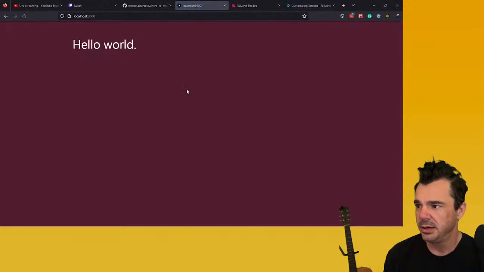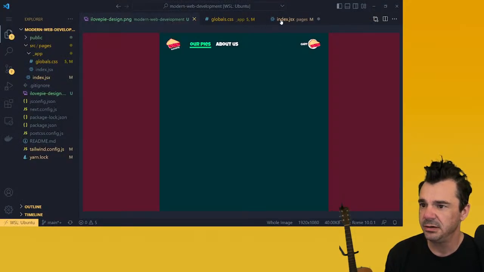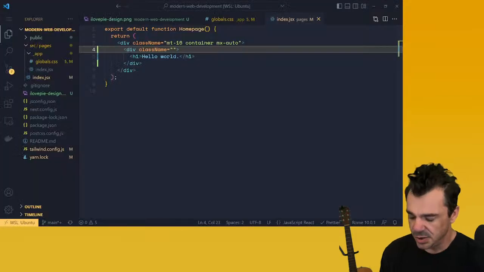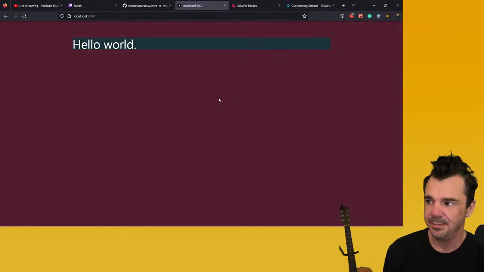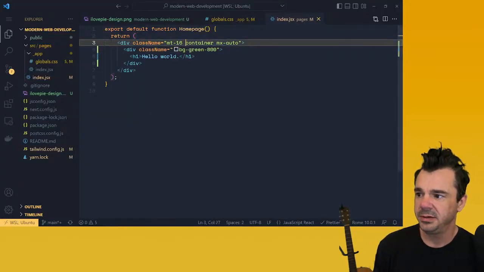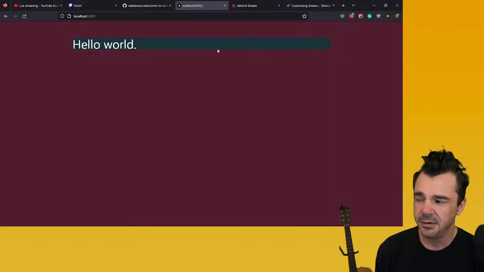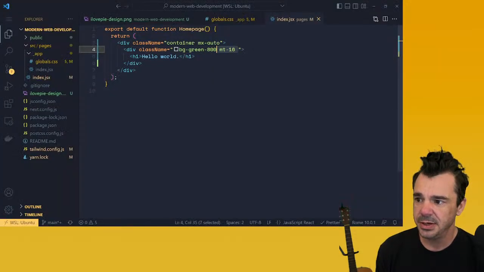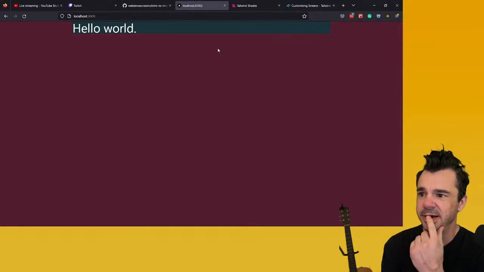Come back. We're going to have to restart it. Maybe I didn't save this other file. I didn't save this file. So BG green 800. Then you get this. Now we don't want this big space at the top here. Maybe we want it for some of the pages, but not all the pages. Let's just go ahead and let it do what it's doing in the design.